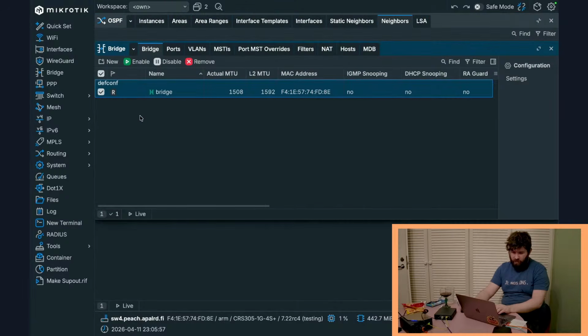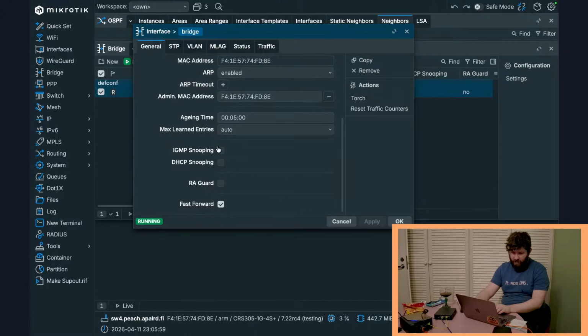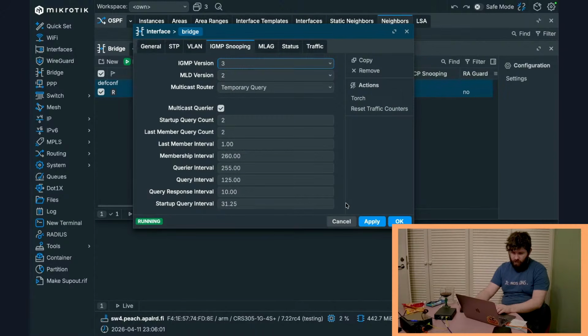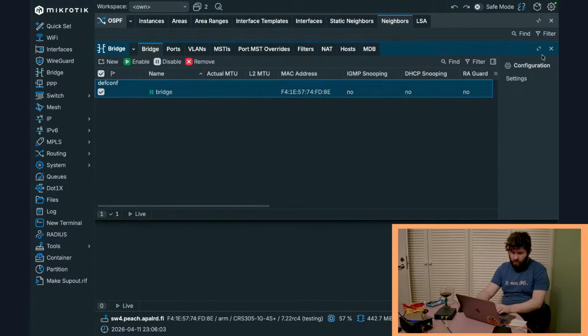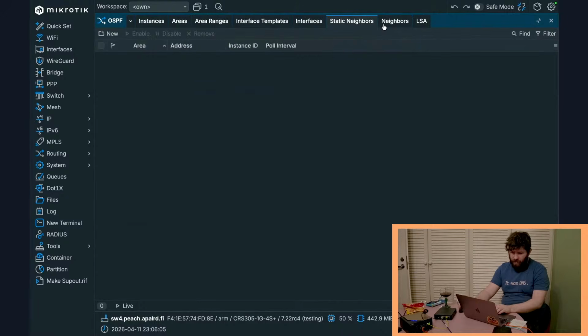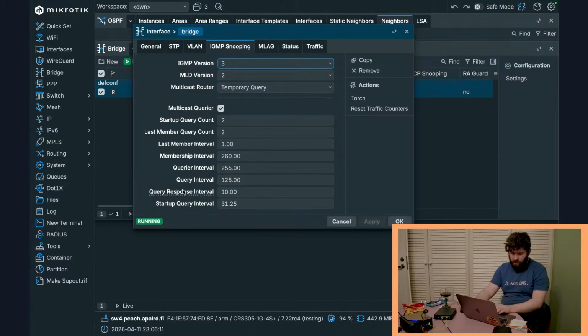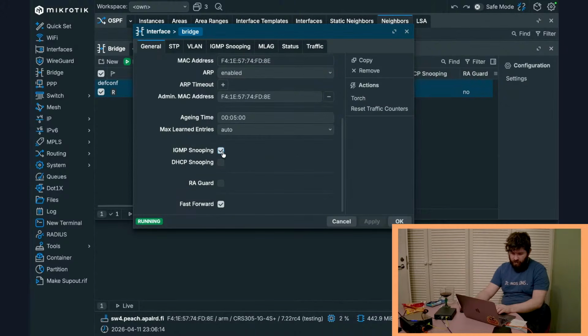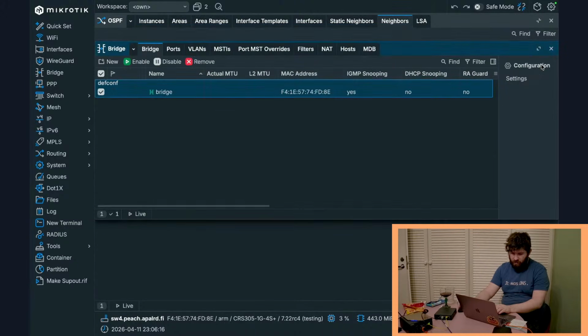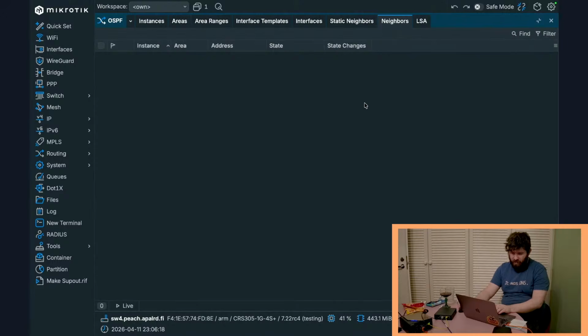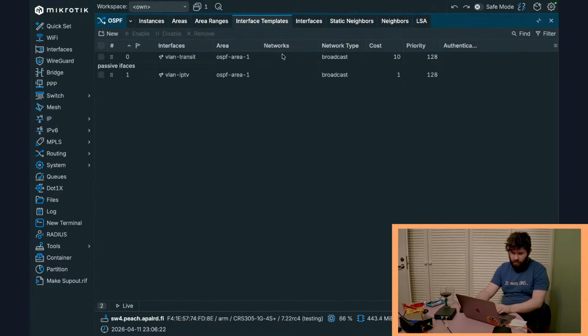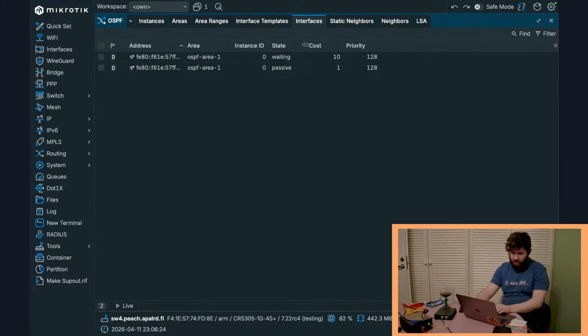So now we have no IGMP enabled. If I enable IGMP here, did our neighbors go away? But I don't need it here, so I'll re-enable it. Our neighbors better come back. Interfaces, waiting.